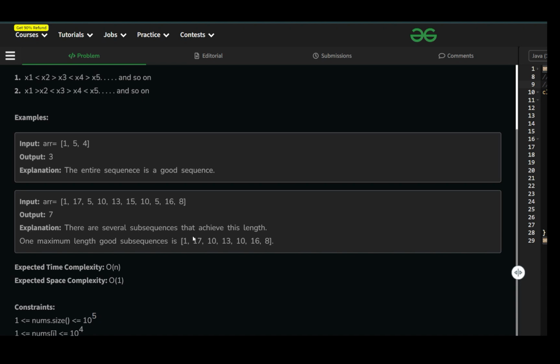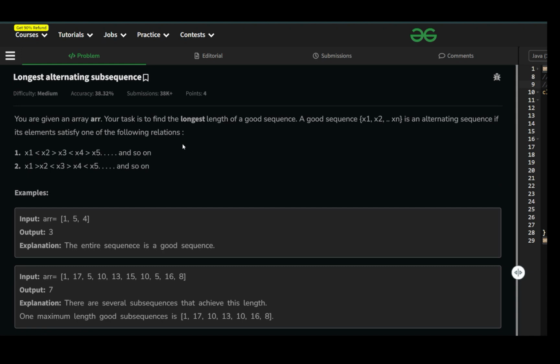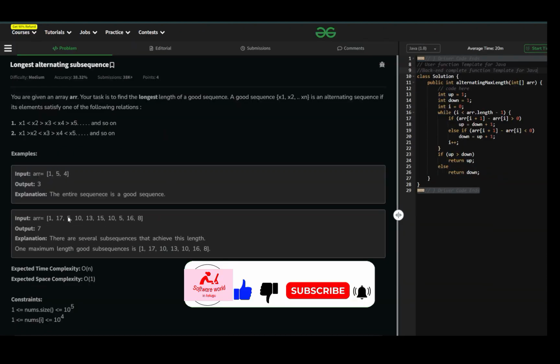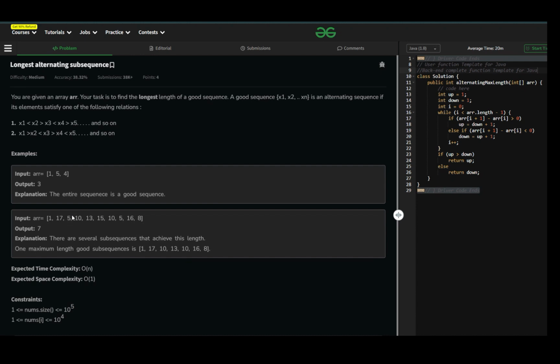And coming to this, as you can see, 17 and 10. Why are we not taking a subarray? Because, as the question states, a good sequence means we can skip a few elements and ignore a few intermediate elements, but the relative order will be followed. That's the main thing in a subsequence. But when it comes to a subarray, we should not skip any element. It should be continuous, and it should follow the relative order also.